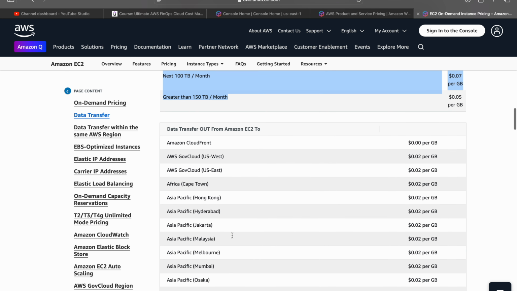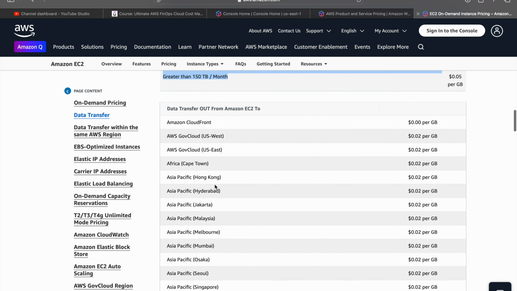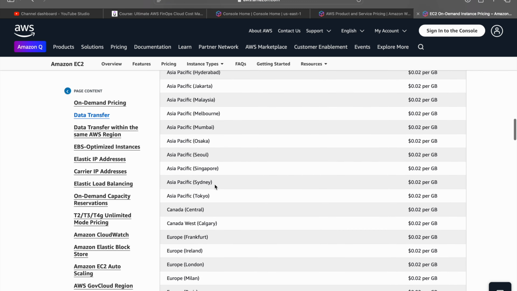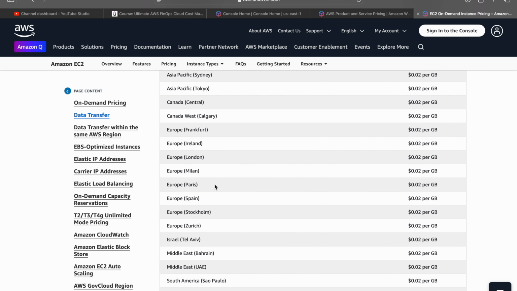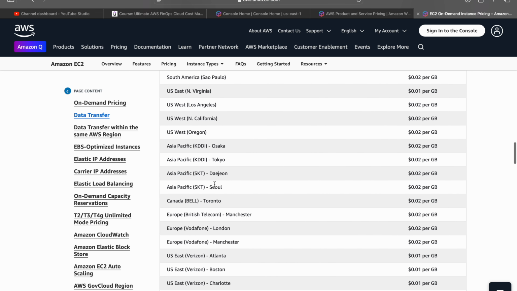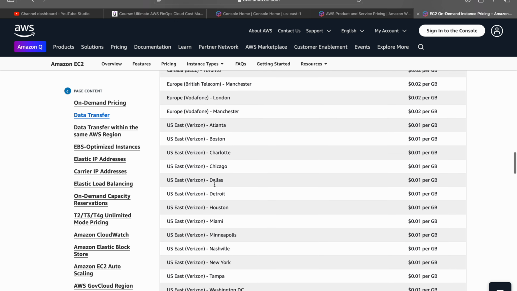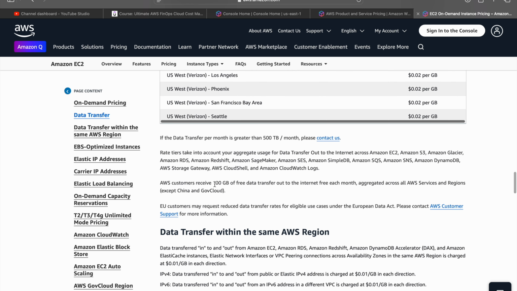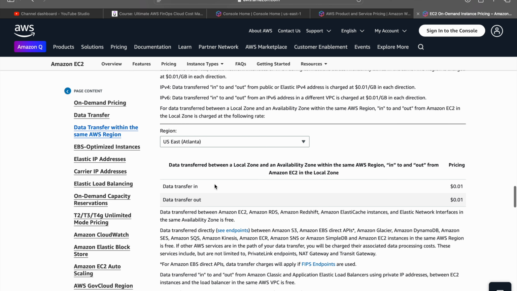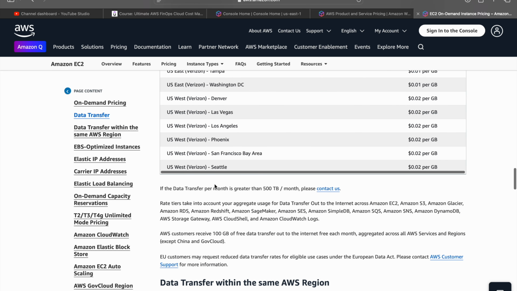Or if the data transfer is happening between EC2 and other regions, you can see the per-region cost here also if you are transferring to another region. So this page gives you a good understanding of your complete architecture from a pricing perspective before you actually go and deploy the EC2 instance.